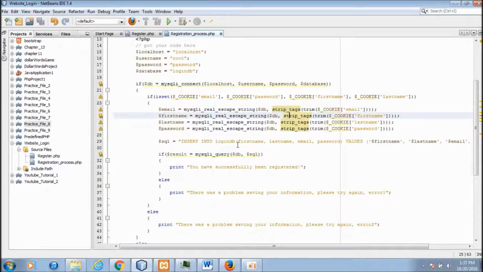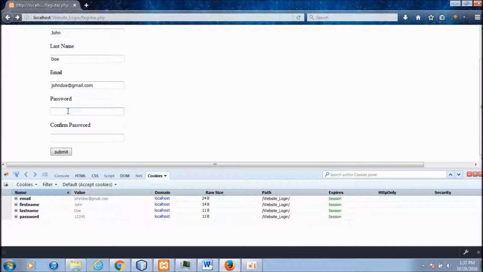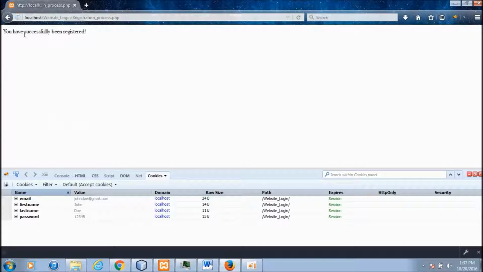Also, this should be table. Insert into login table. Login table, not the login database. So let's see if that actually works now. We have successfully been registered.